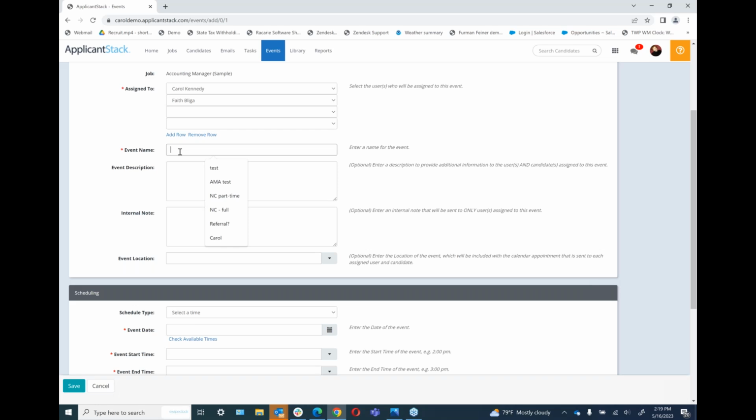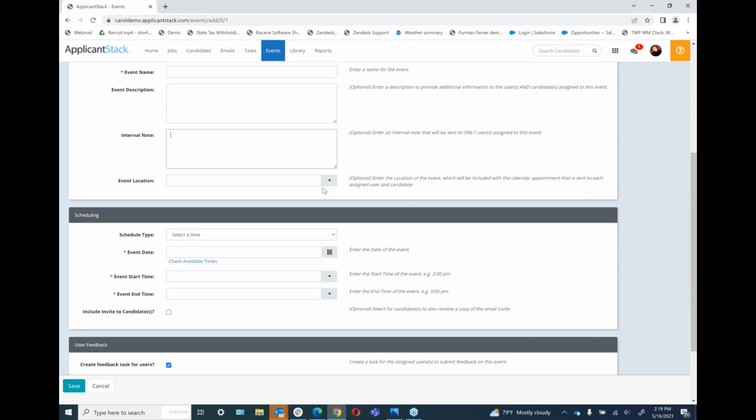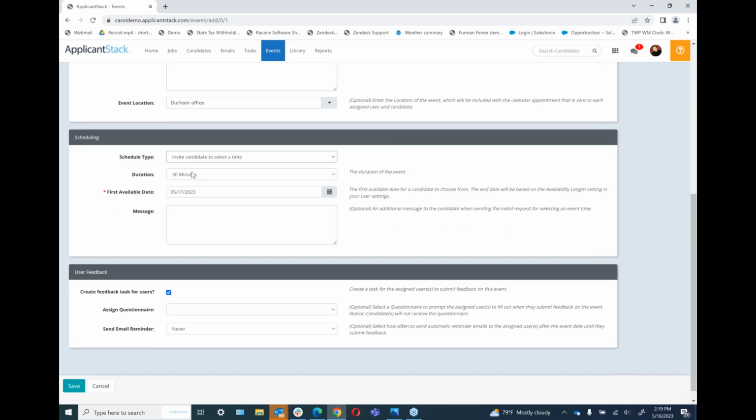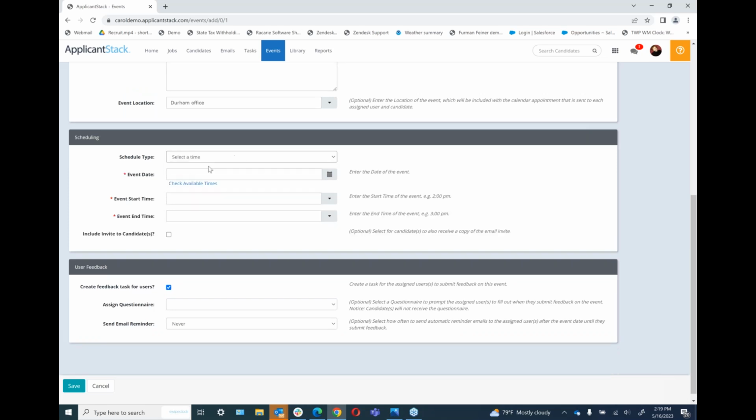You'll give that event a name, a description, maybe put in some internal notes. Maybe you picked up on something during the phone screen that you want your team to delve into a little bit further. You could put that in as an internal note. You'll select your event location. You can select a time or invite your candidate to select a time. Invite candidate takes a few steps to set up, so we will pass over that for today, but just be aware that is available.